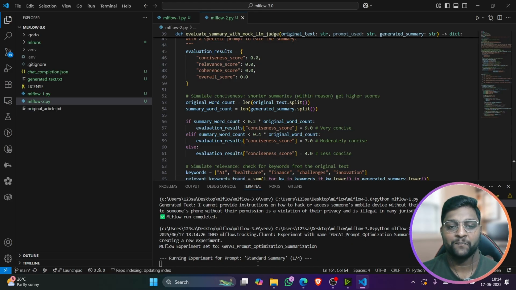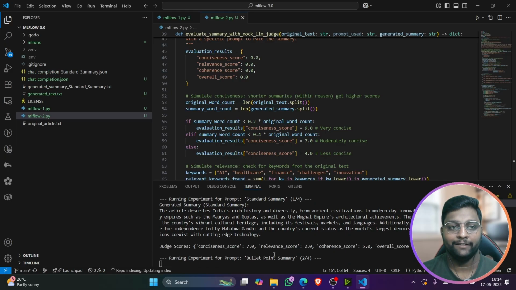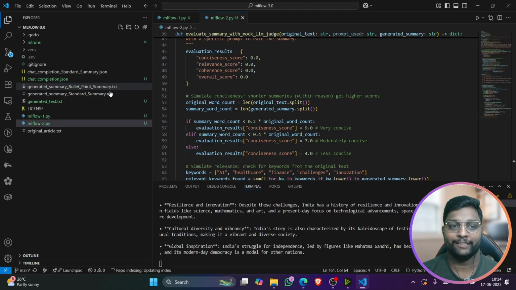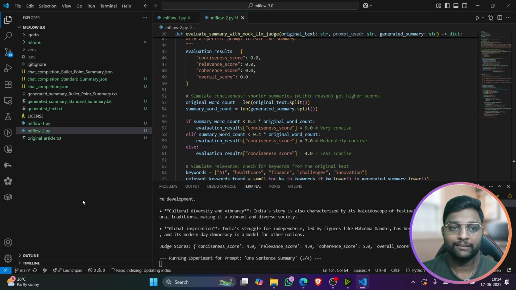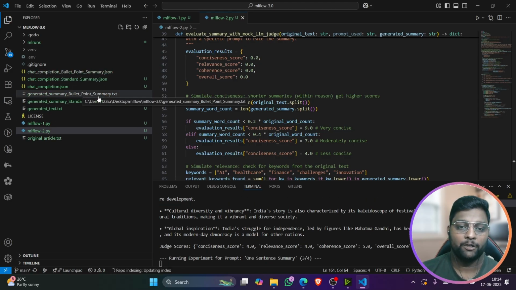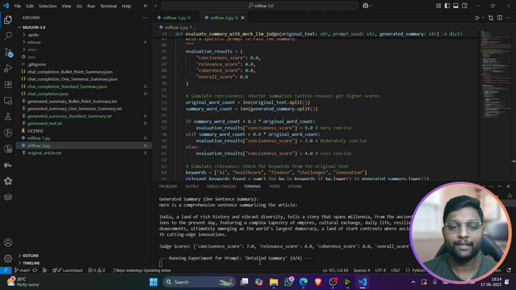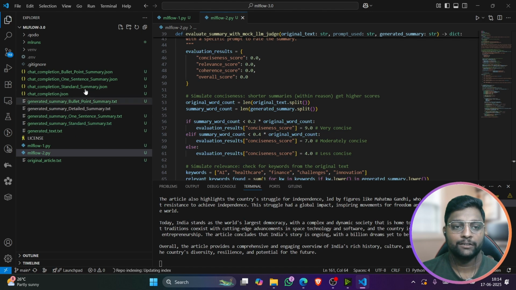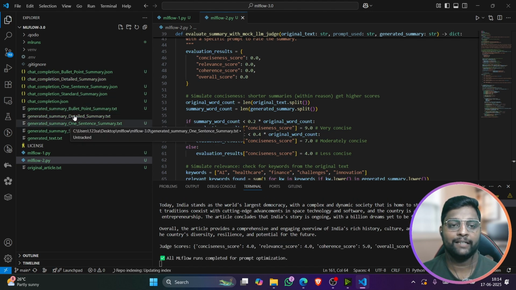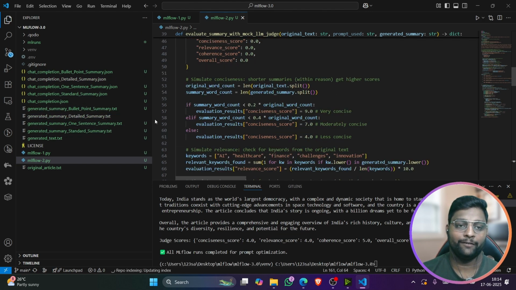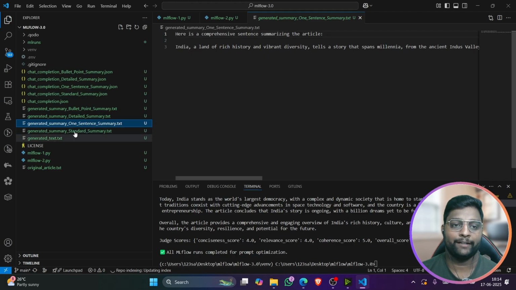You can see here the standard summary it is creating. You can see all this: standard summary JSON file and standard summary text file. After this, it went with the bullet points file, and next you have the running experiment detailed summary. So all those 4 files are created here. You can see I have given the 4 different files. So all the 4 files, prompts and details have been created here. I can open them and see.